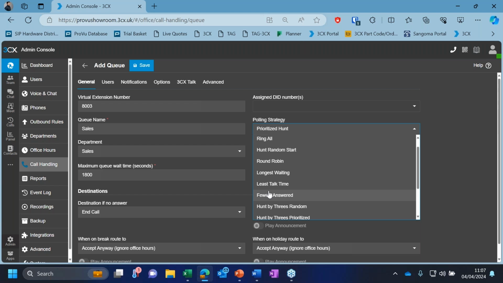We've got hunt by threes random. So this is going to send the call simultaneously to 3 random agents, in blocks of 3, until somebody answers. And then we've got hunt by threes prioritized, which calls 3 agents simultaneously as they're prioritized. So basically on the user list, it's going to pick the first 3, and then it's going to go to the next 3 after that.